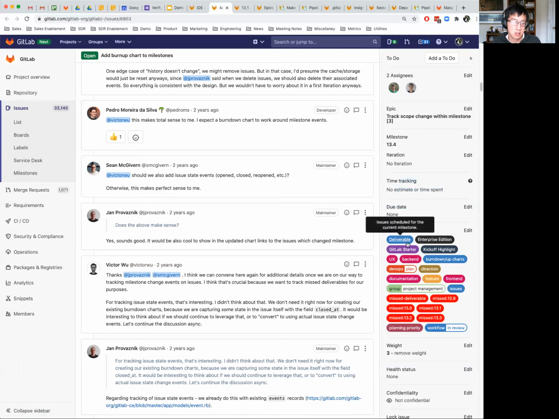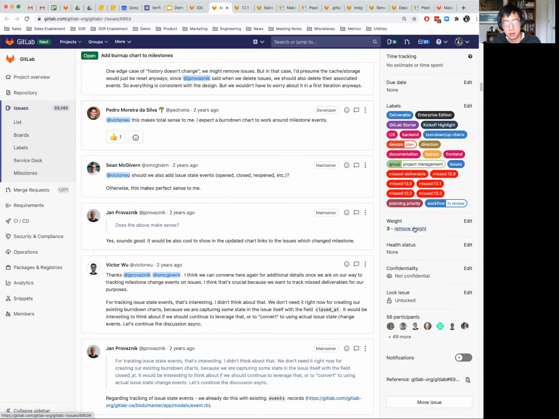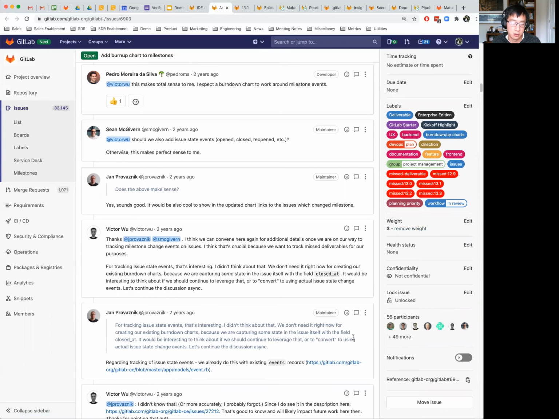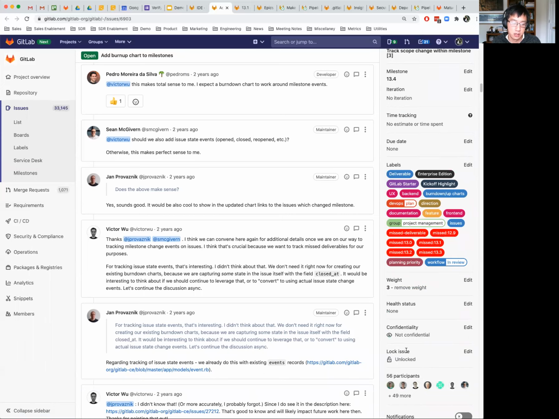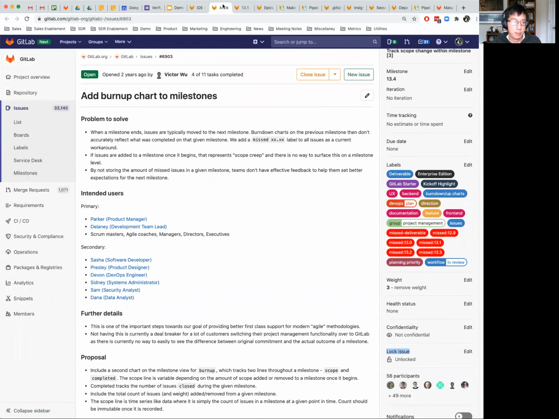We can assign due dates and labels. You can create as many labels as you want. You can give a weight, so if this is a really important issue, then we can give it a higher weight, and a health status. We have other functionality too, like locking issues, in case this is something that people shouldn't change. It's just another control that we have built into this.